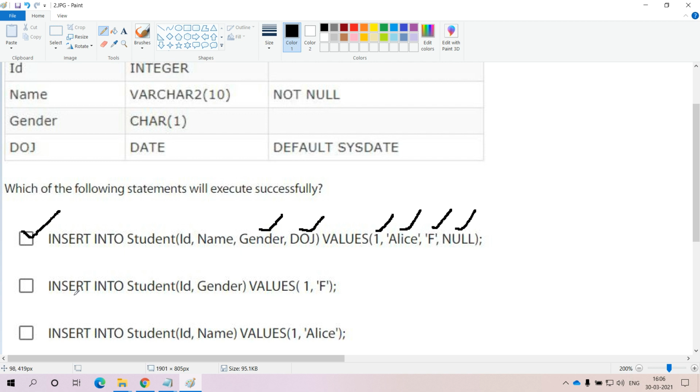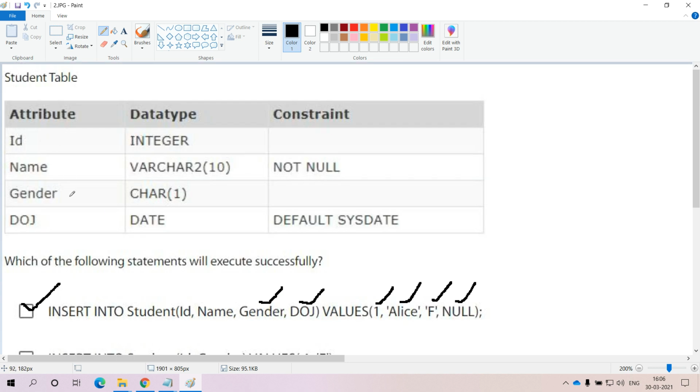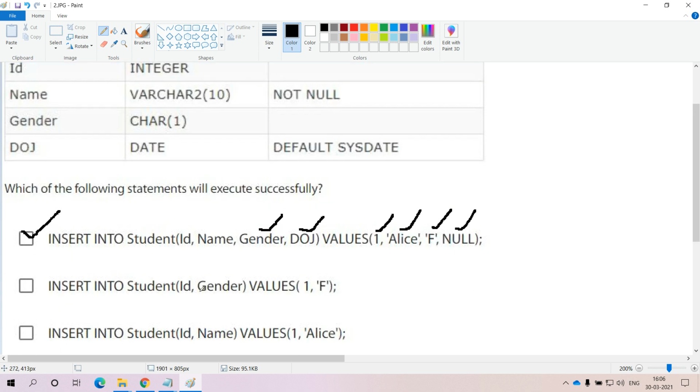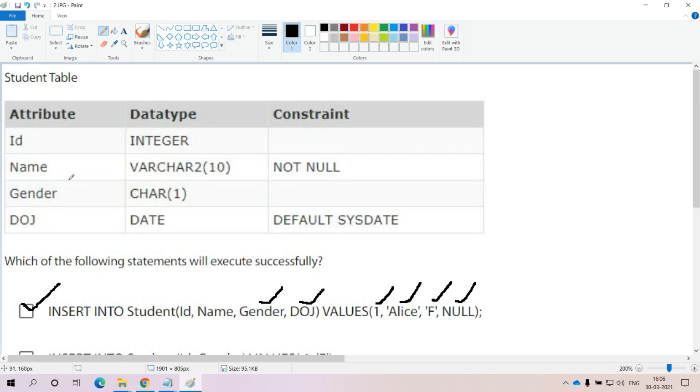And coming to the next option, insert into student, we are providing the data for the ID of the student and the gender of the student. So ID as well as the gender. For ID and gender we are providing, but we are missing one important attribute, that is name. Name is not null. The constraint that is applicable for the name is not null. Definitely you have to use it in order to insert the data into the table, but without using the name, we are simply inserting the data into the ID and gender. That means the null value will be trying to be stored into the name.